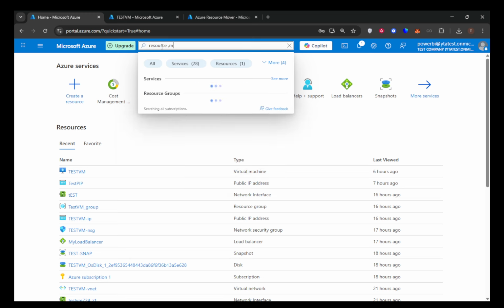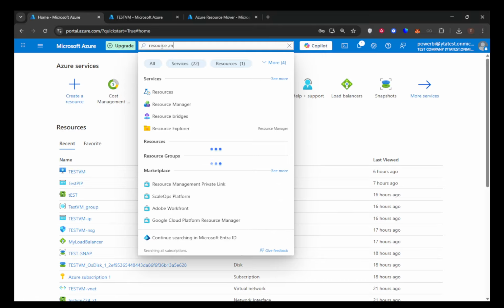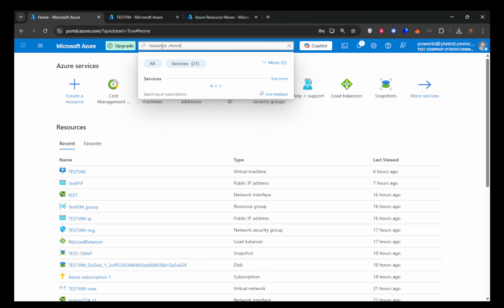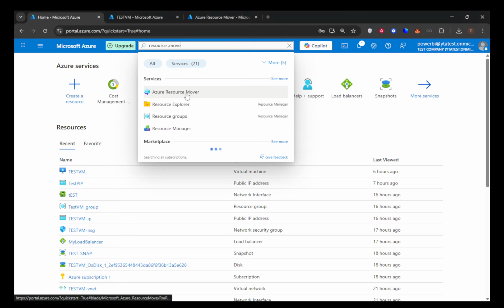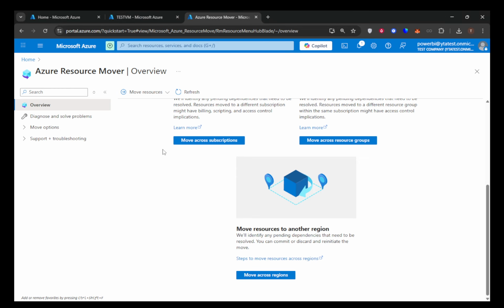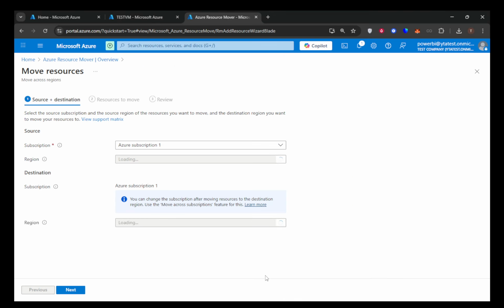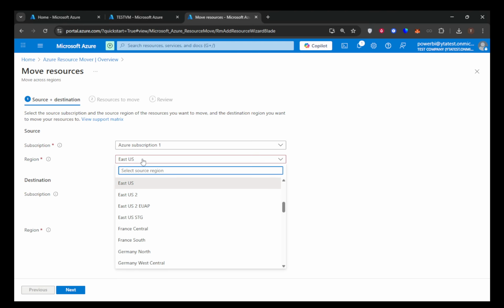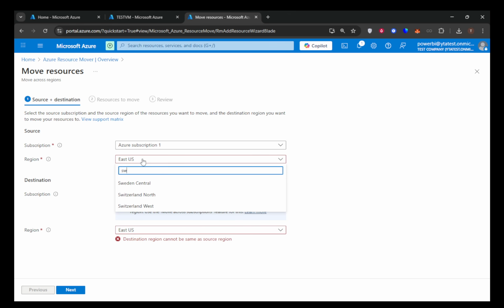Once there, click on Get Started, and then choose Move Across Regions. You'll now need to select the source subscription and region, which is the current location of your virtual machine. After that, specify the target region where you'd like to move it. The next step is selecting the virtual machine you plan to move.